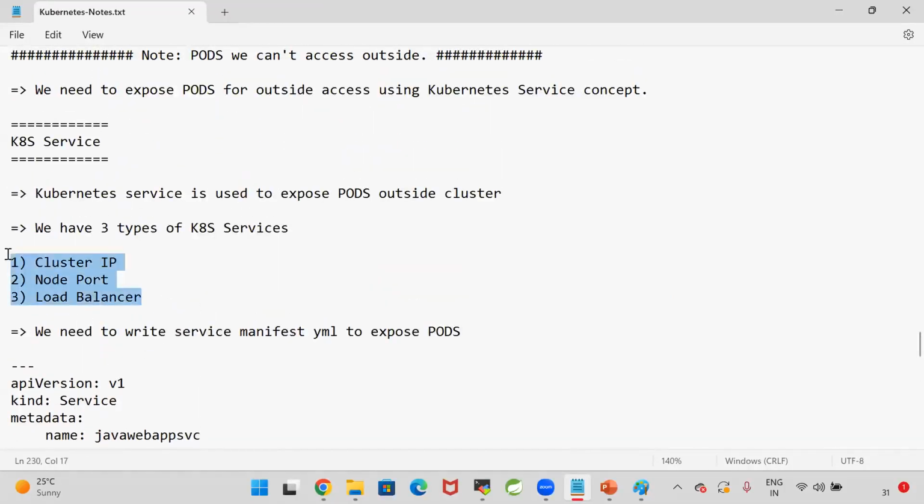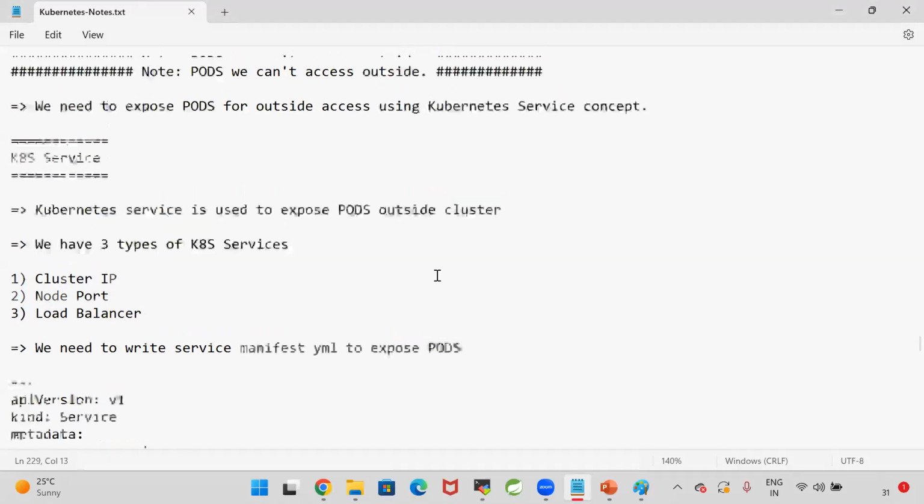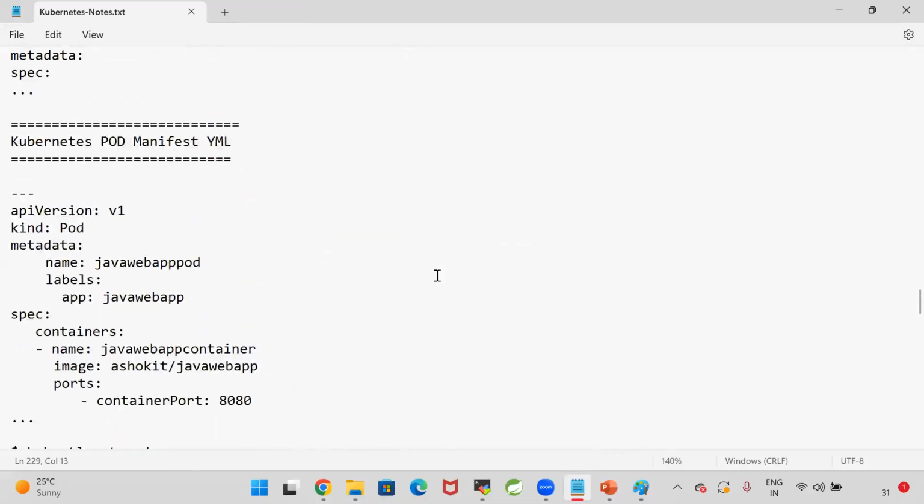There are 3 types of services in Kubernetes. I have used the node port service today. Tomorrow, I will explain what is the difference between the remaining services and when we will go for the remaining services also. Okay, guys. Are you clear with this?